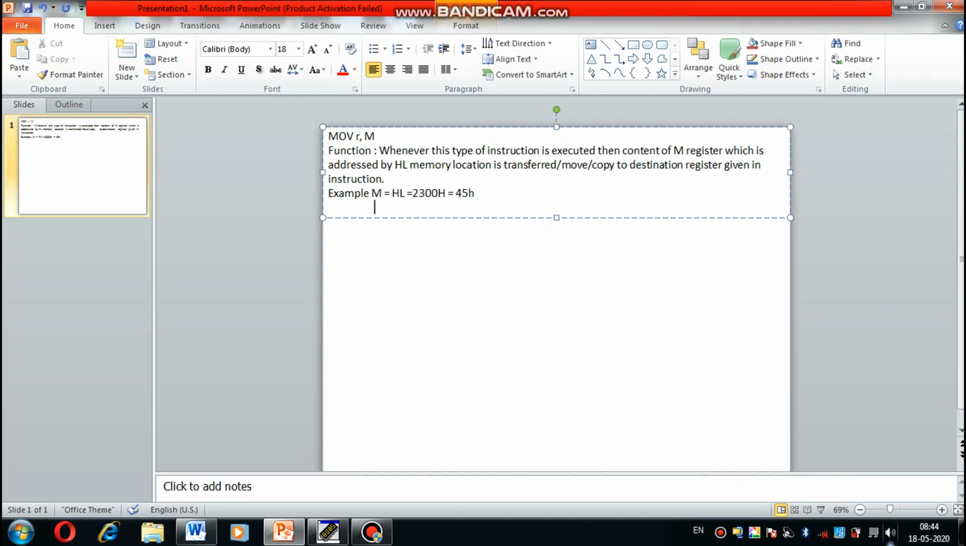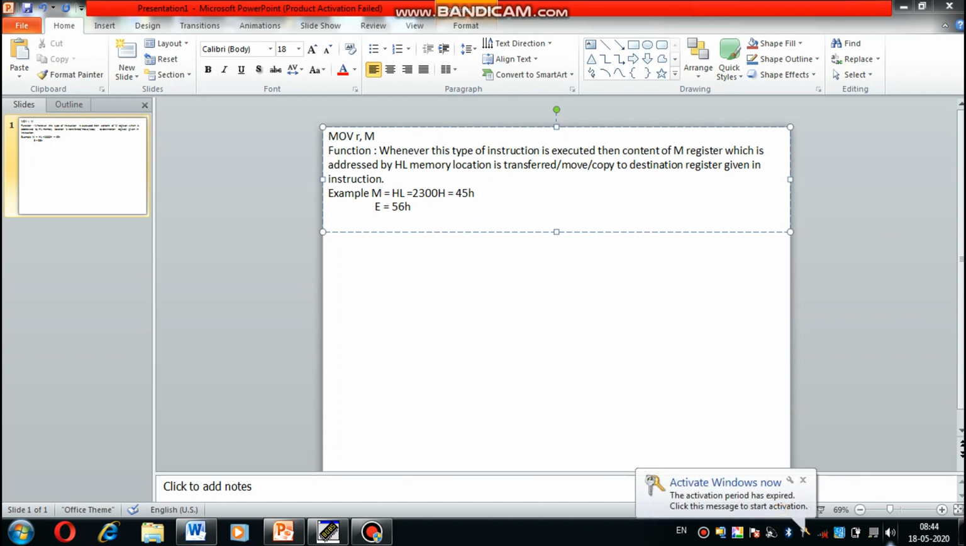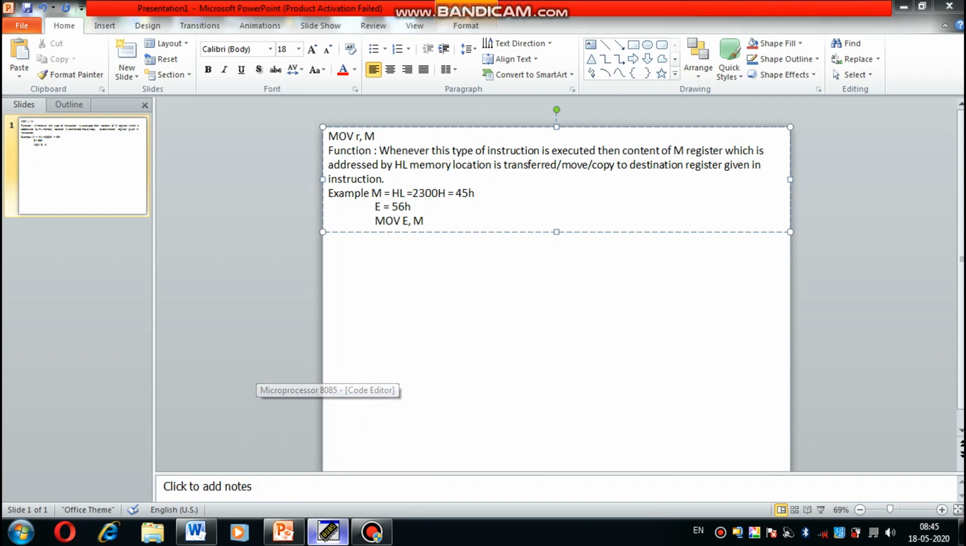I take here the E register. In that E register, 56H data is given, and the instruction MOV E, M is executed. How can it be executed? Look here.